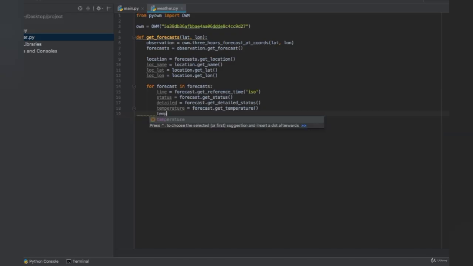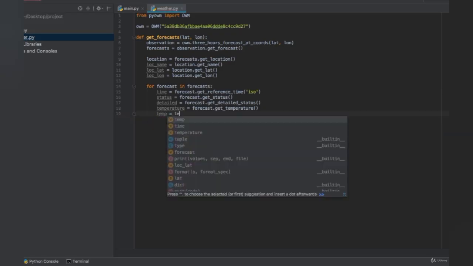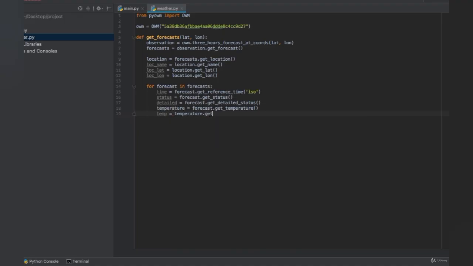So to get the average temperature, it will be temperature equals temperature.get temp. This is the key of the temperature from the dictionary here. So the minimum temperature will be temperature.get from the dictionary temp_min, and the same for the maximum temperature is temperature.get temp_max.